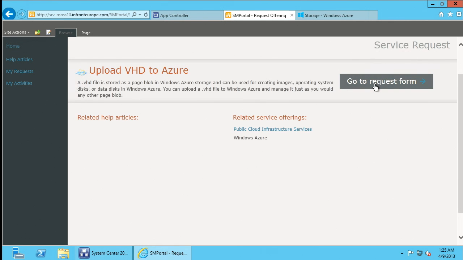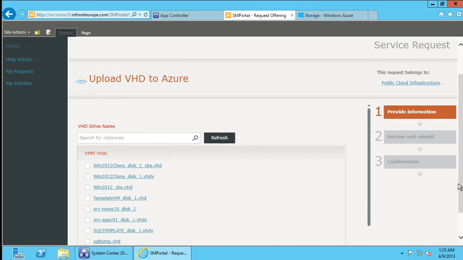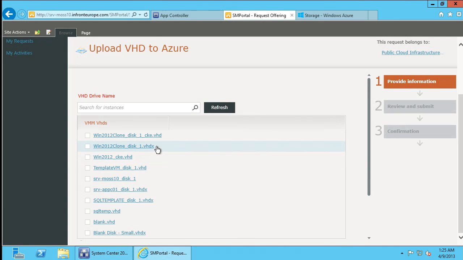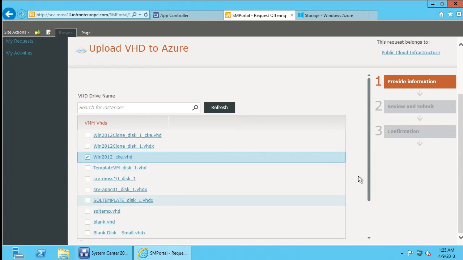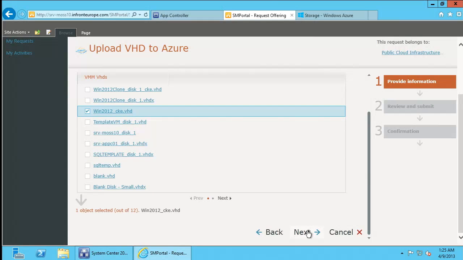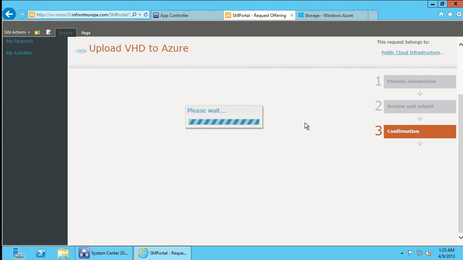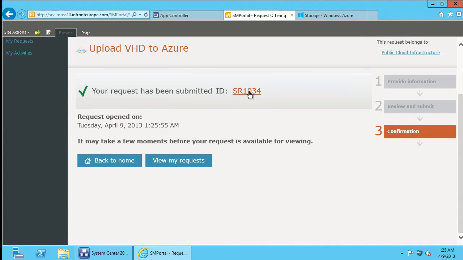Then we need to select which VHD we want to upload. So you can see all the VHDs we have now inside the CMDB, in fact. So you can see here that we're reusing the information that is stored inside the CMDB. So we have all those VHDs inside the CMDB because we have a connector with VMM. So VMM is pulling down all the VHDs and storing them inside the CMDB. I will now use this VHD. So that's a sysprepped machine. Just click Next, click on Submit, and it will now, in fact, upload that VHD to Azure.